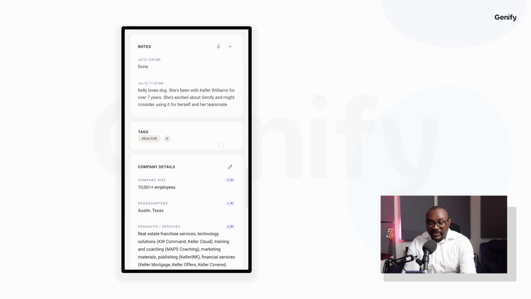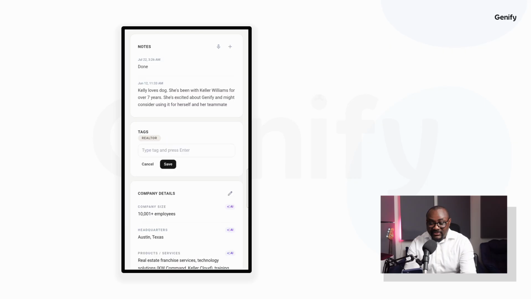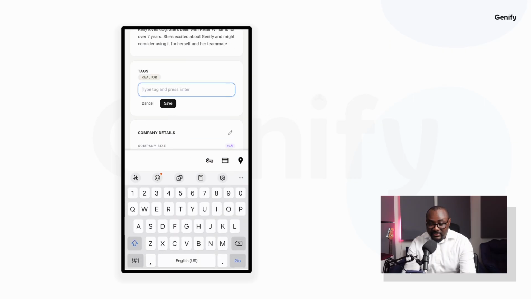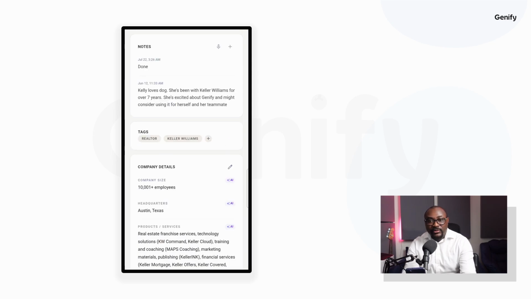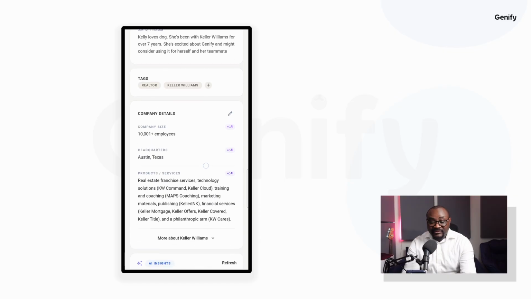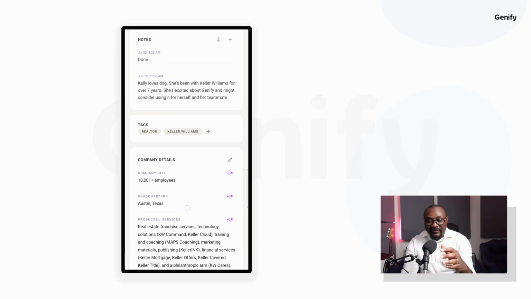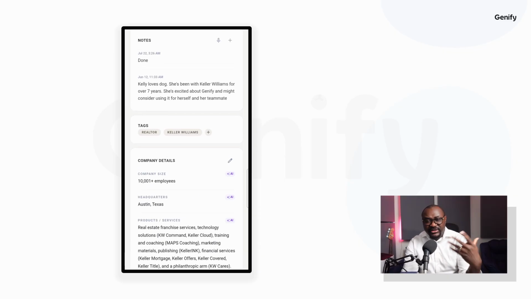Right. So moving on, tags: realtor, maybe Keller Williams. So tag is basically your own way of organizing your contacts. And then here's the cool thing here. If you're using Genify for business and all that, right?